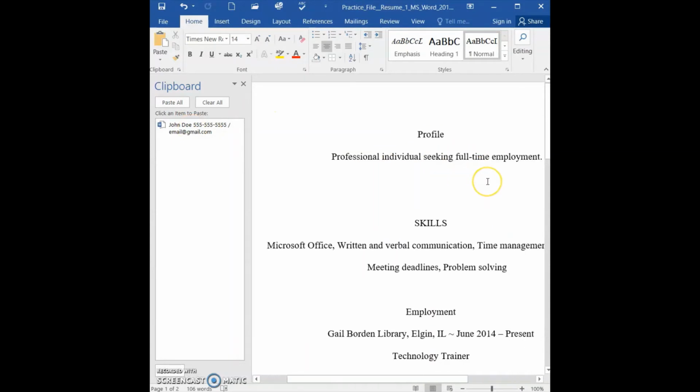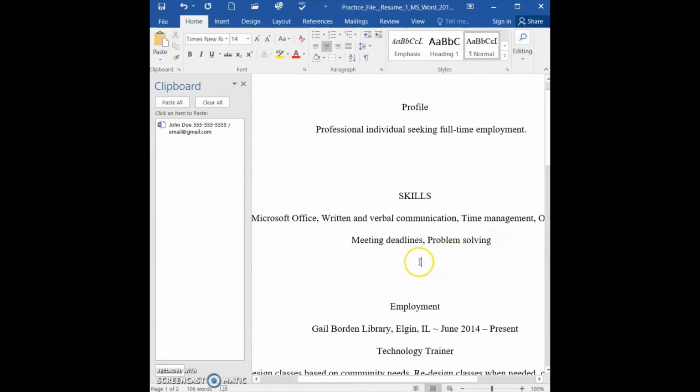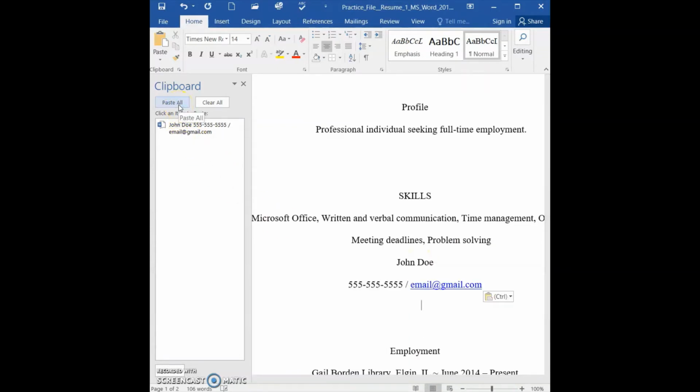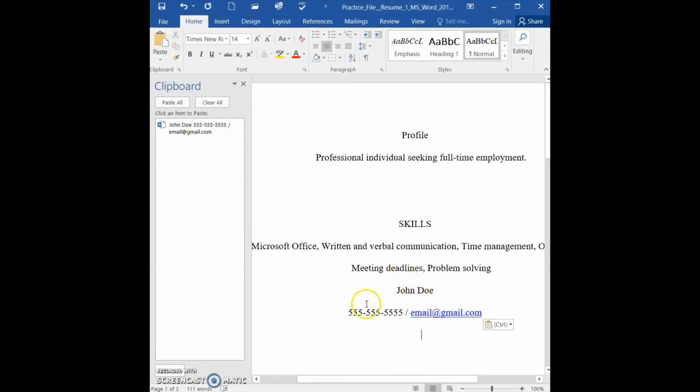So now let's say I want to move it below skills. I'm just going to move my mouse to where I want to insert this text, and then I'll come over here and click Paste All. So now we have moved this section of text from the top to this middle section.